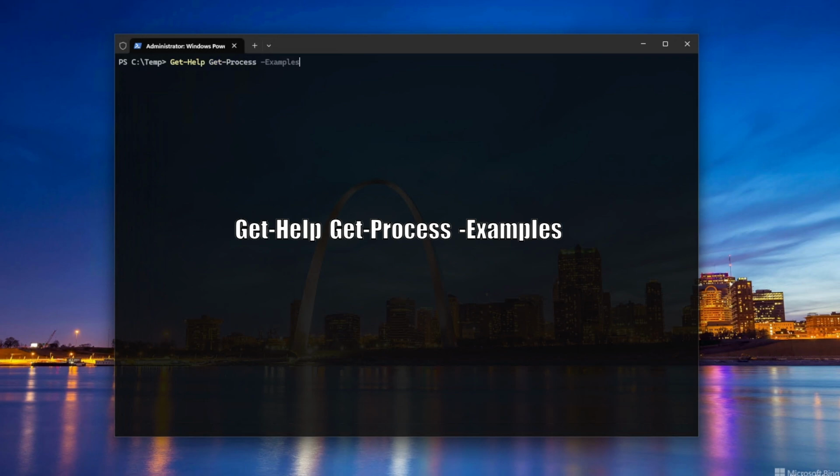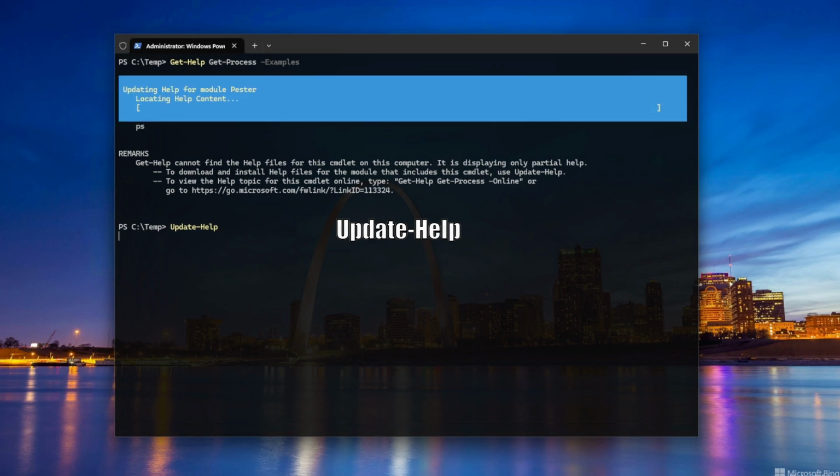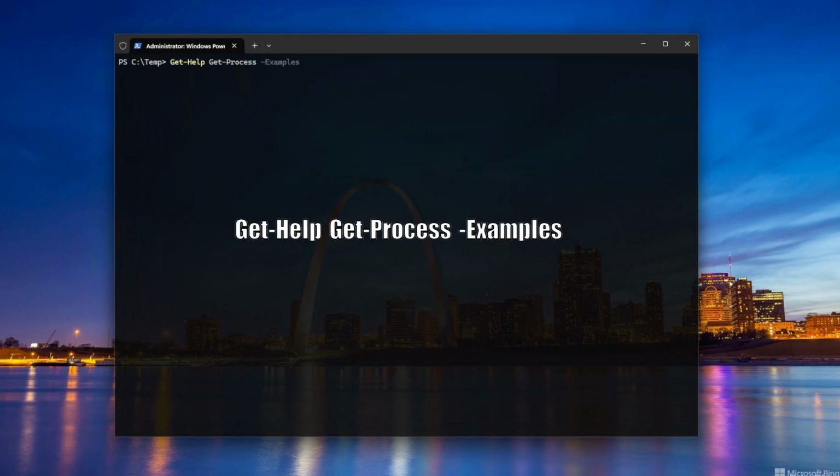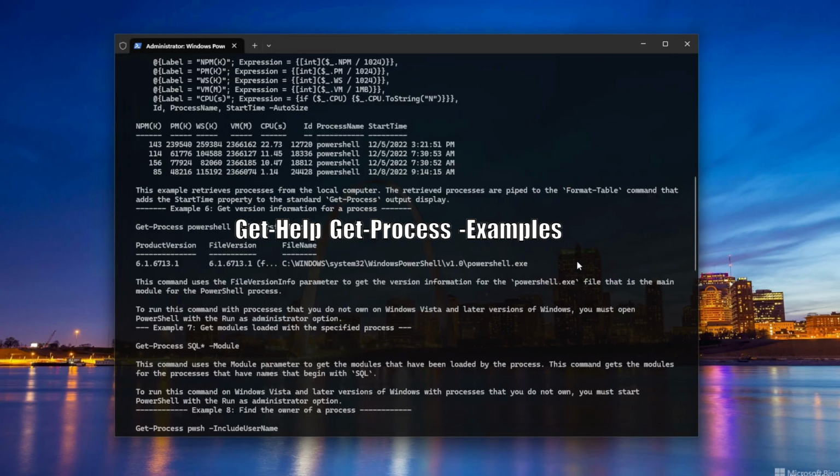If you have a new install of PowerShell, you may need to run Update-Help to download all help information. It may be a good idea to run Update-Help occasionally to get the latest help. Then just run Get-Help Get-Process -Examples again. With updated help, we now get all the examples.